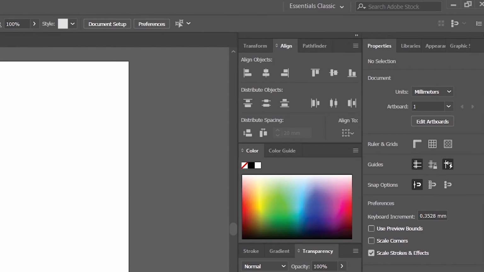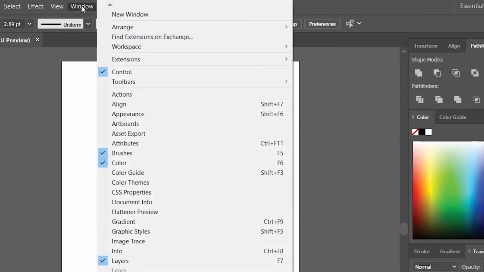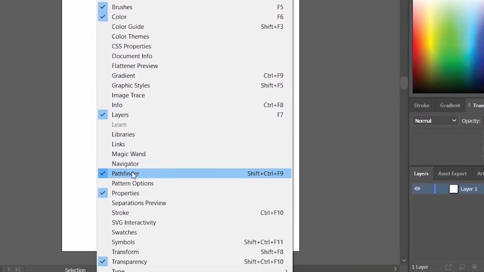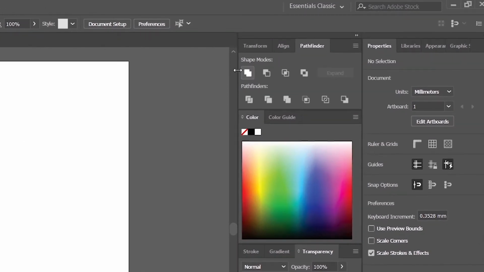The Pathfinder is a useful tool that we can use to create a lot of customized shapes. So if you don't have this Pathfinder panel here, you may go to Window and check Pathfinder here. Alright, so let's walk through one by one. But first is the merge tool.